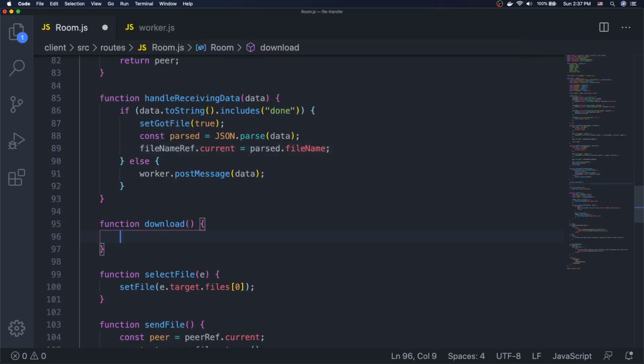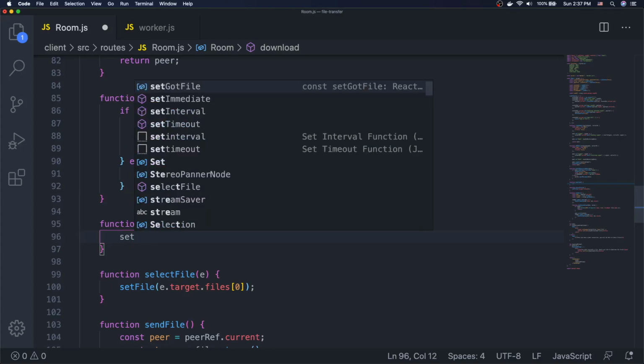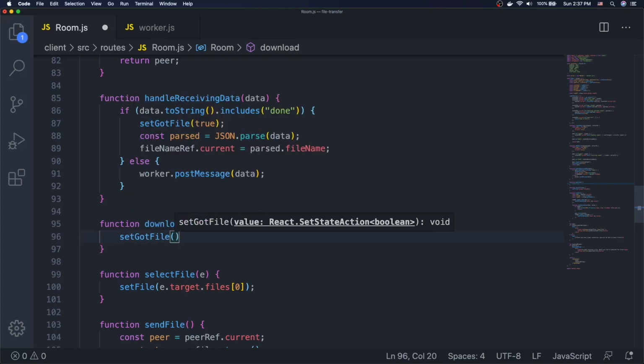So now that we have that done, we can go into the actual download file function, and we can start processing the file to download on the user's machine. The first thing we're going to do is set the gotFile state back to false. This way, if you want to send more files when the other file is done, we can reprompt the user that, hey, you've received another file. So we're going to toggle that on and off.